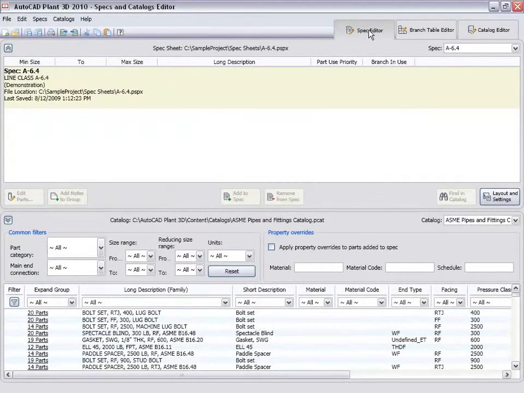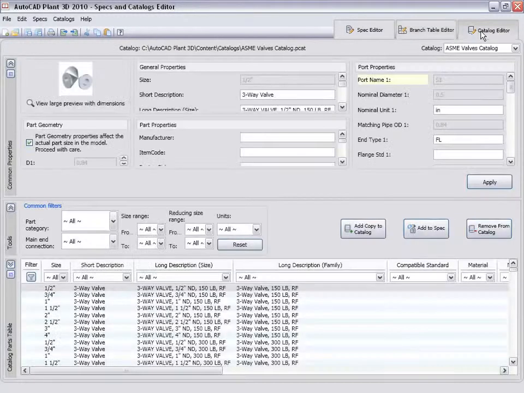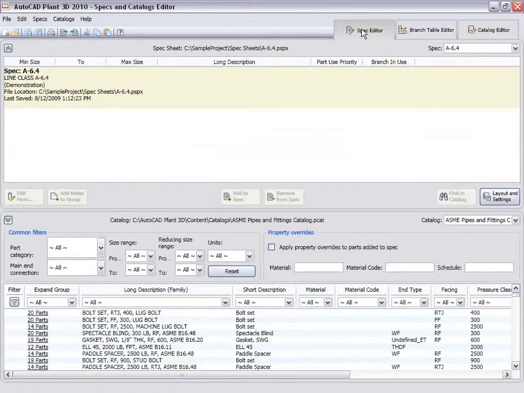Notice that there are three tabbed work areas in the spec and catalog editor. The Spec Editor tab has the spec sheet at the top and the catalog browser at the bottom. We have a branch table editor and a catalog editor. In this video, we will not discuss the catalog editor.